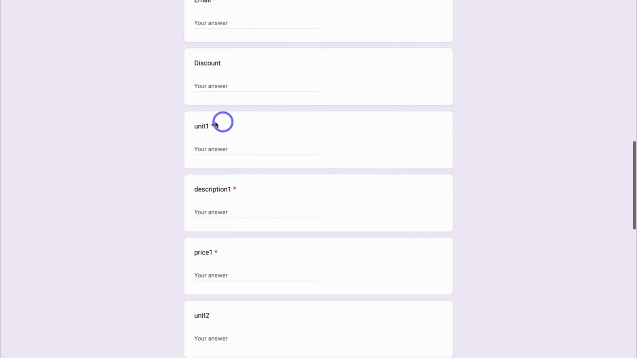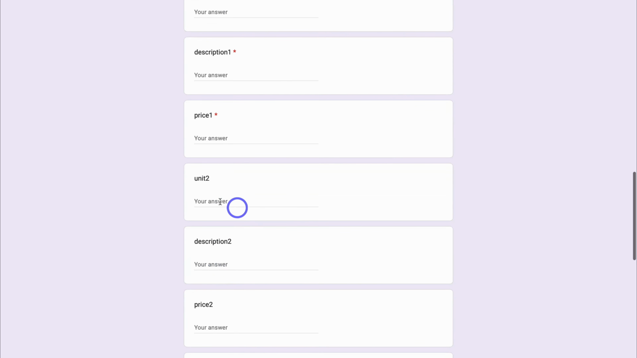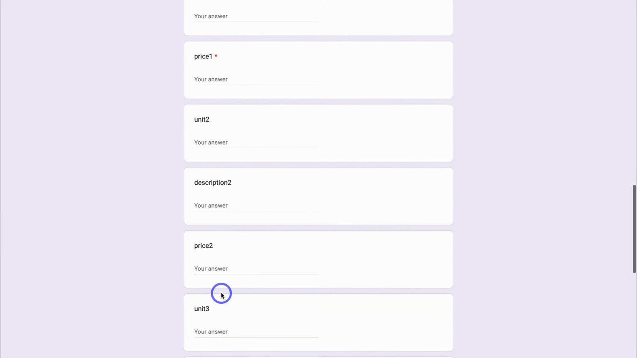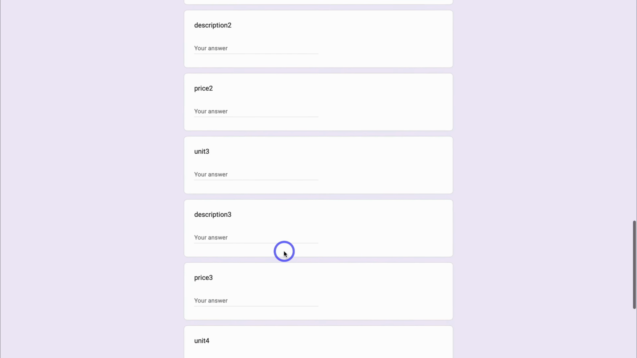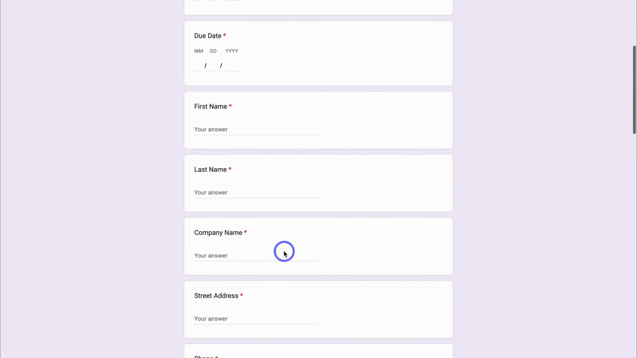Then down here we can add the units. We have unit 1, description, and price. So what is the unit? For example, I could add website package. The description could be, this is our e-commerce web design package, and then the price down here. Then these other units are optional. We have unit 2 as well as the description and price, unit 3, unit 4, and unit 5, which are all optional. Okay, so I'm going to take the time to quickly fill this out.